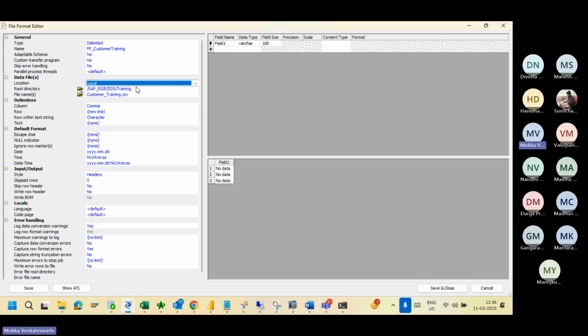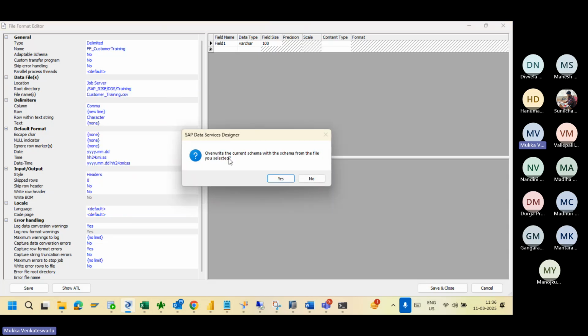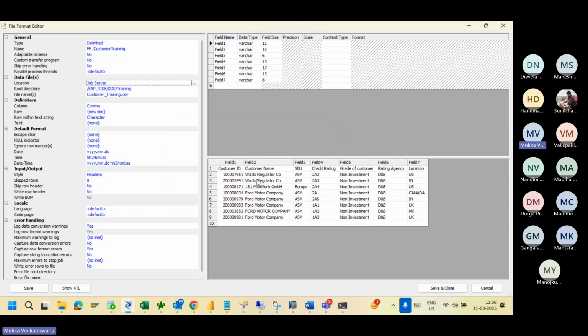Sorry, this is not local, because it is on a network drive, on the job server. See, the moment you select the job server, it asks to override the current schema. Yes, override it. Here you can see. If you mention the location of that file properly, then the data of the file will appear here.